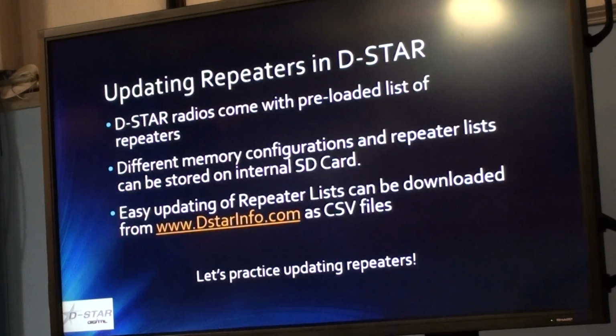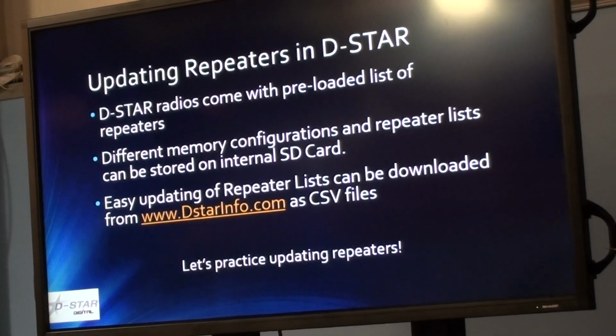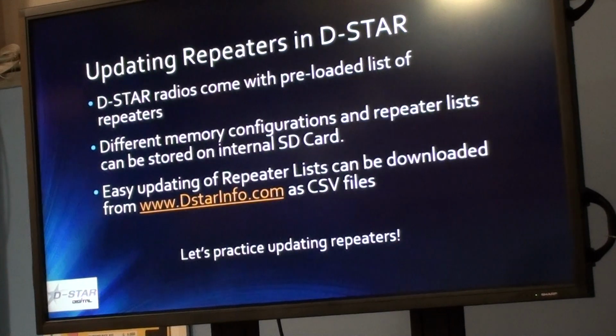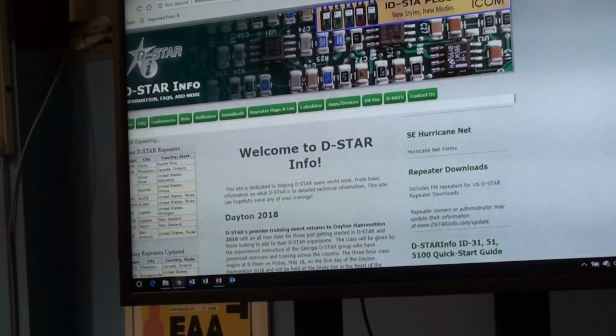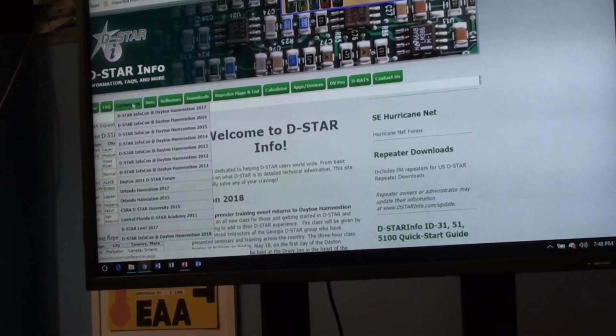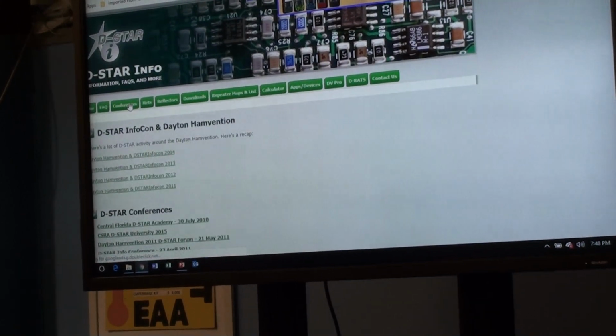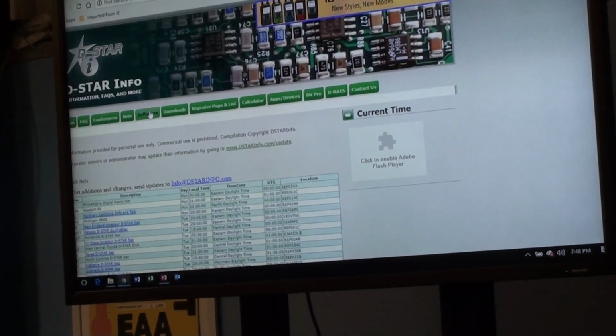DStarInfo.com is where you go to update the memories in your radio. And I'm going to go through that live with you. So the first thing I'm going to do is go to the website, DStarInfo.com. Just show you a couple of things here. Conferences. There's all the different ones, the Dayton ones. Nets. Here's different nets. Scroll down, you can see all kinds of different nets that are on D-Star. If you want to see reflectors, here's that list.